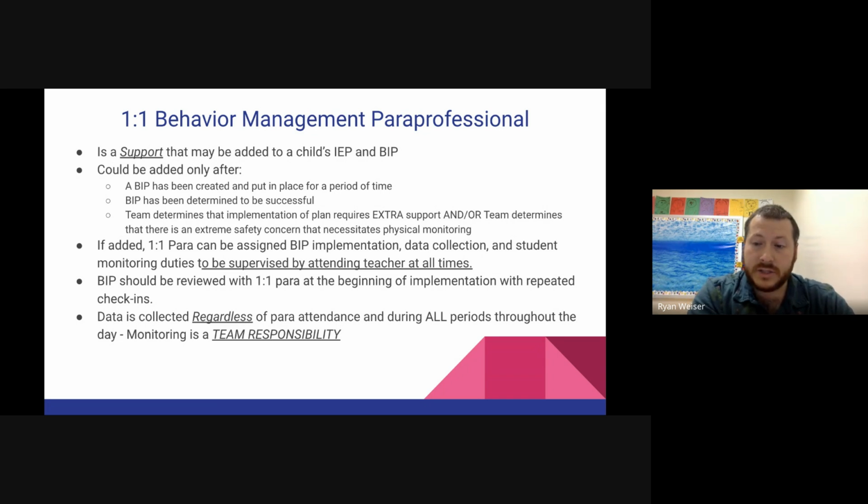If they are added to it, the person who is the one-to-one can typically be doing the data collection and the student monitoring, and that's great. But it really still remains, even with that person who is the one-to-one for the student, a full team effort. You should all be on top of this. And what that means is that even if the para is absent or on lunch, if a behavior is happening, data is still taken regardless. It is a consistent data collection process for progress monitoring.